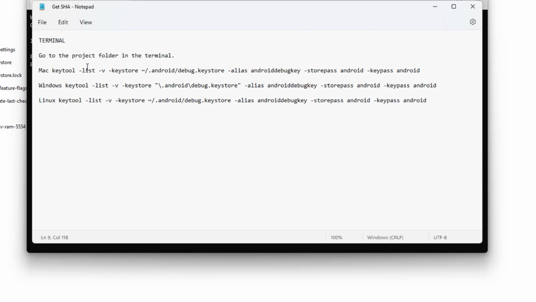And here you can see I have all three commands. Again, I am going to drop these commands inside the description below. You can get them from Coding with T. For Windows, we just have to copy this command and paste it over here.